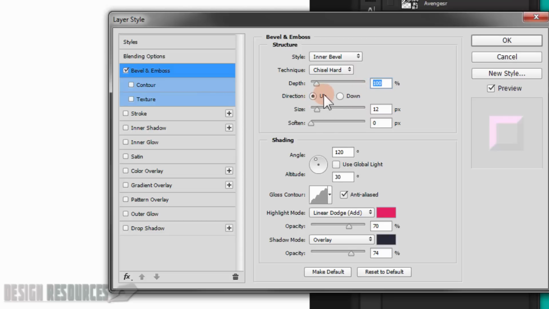Direction, keep it up. No, sorry, just make it down. And the size, we'll just keep it at 12, but if you have a different pixel size, just adjust it. In the shading, uncheck Use Global Light and make the angle 120 and the altitude 30.